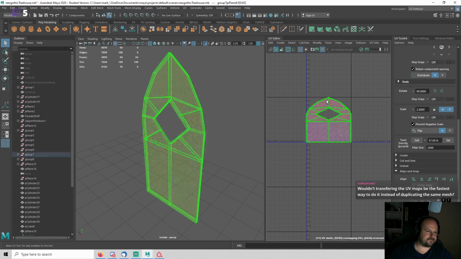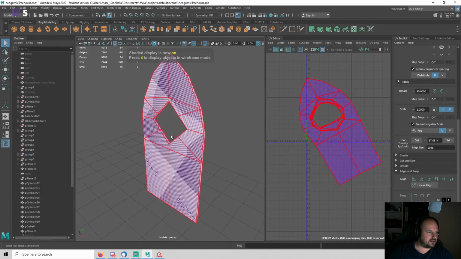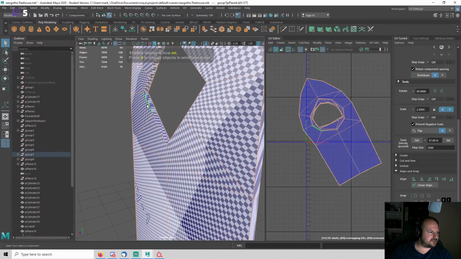Cut. There's still a correct edge here, right? So we need to make sure we cut this one here as well. And cut. So we now have two objects.